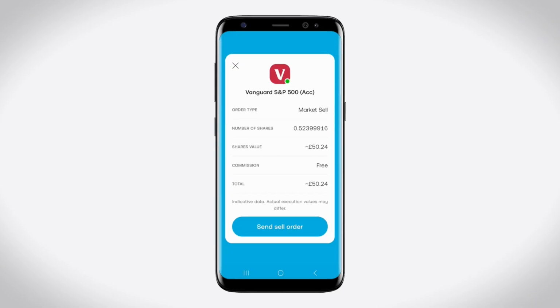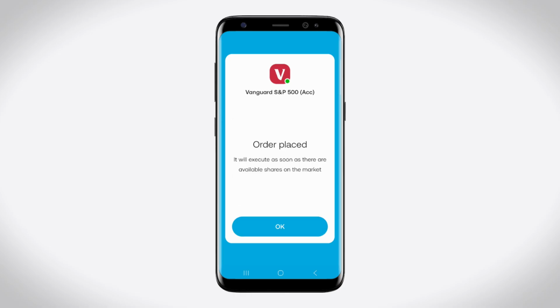If the investment is listed in a foreign currency, remember there will be a 0.15% FX fee applied again, both when buying and when selling. If it's listed in pounds, then no FX fee applies. Now we can click on send sell order and order placed. If the market is open, it usually executes straight away.